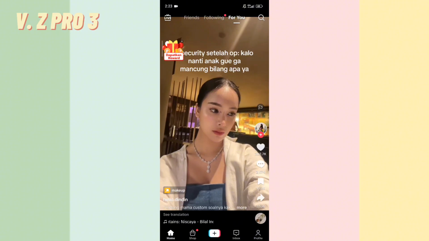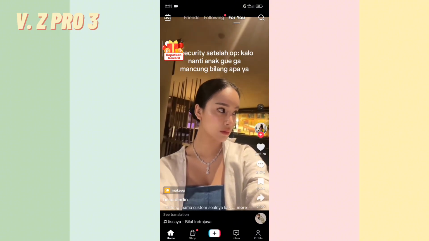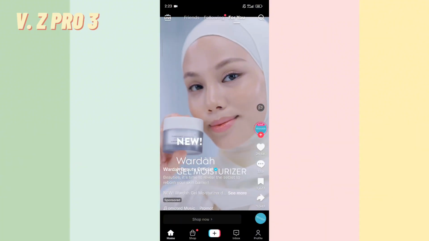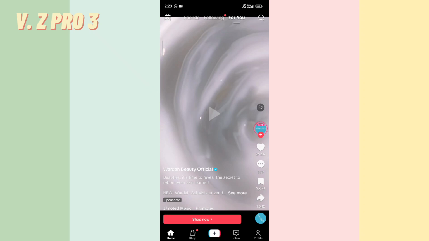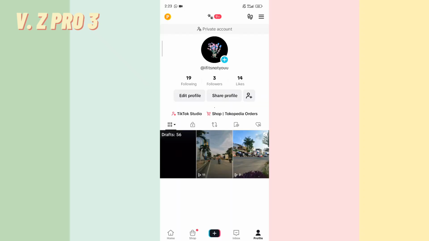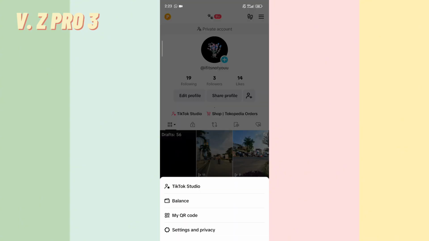So first of all, of course, we have to open our TikTok. Now you can tap on your profile on the bottom right here. Tap on the upper right corner, the three lines over here. Tap on settings and privacy.